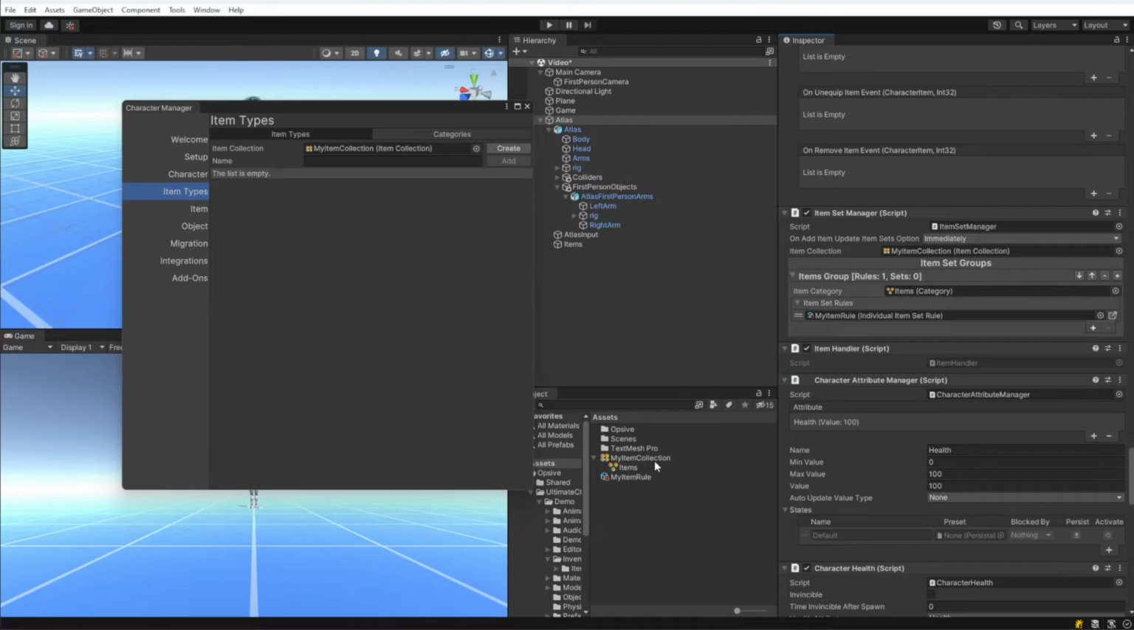Okay, now that we have assigned the item collection and the item set rule, let's create an item type. The next item that we create is going to be an assault rifle. So the item type that we want to create is called My Assault Rifle. And I'll hit add. And you can see that there are a few different properties for this assault rifle item type. There's the name that we typed in. The category right now is set to everything. And that's just because there's a single category. So the one category is everything.